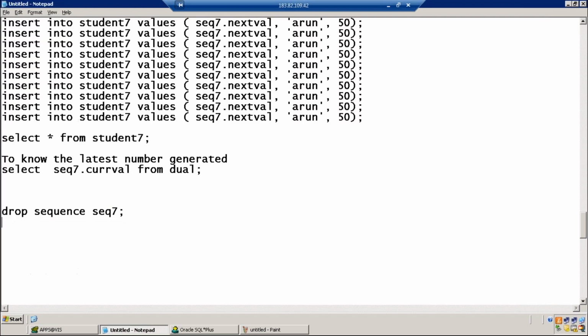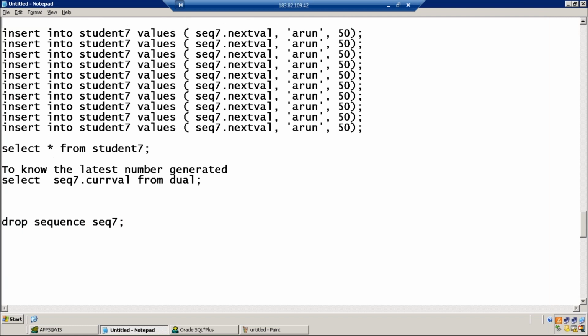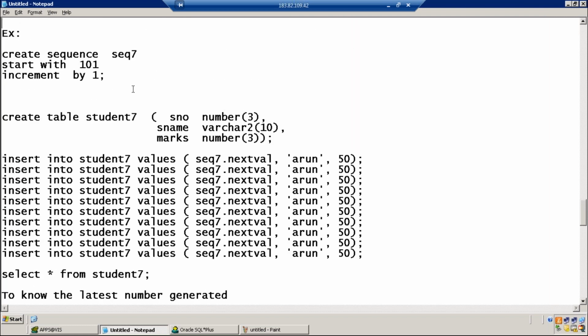Yes, you can alter it. For example, here the sequence is incrementing by 1. Let's say you want to increment by 5. Yes, by using alter, but practically we don't use it. Alter sequence name increment by 5, or something like that. We have syntax which helps in altering the sequence.